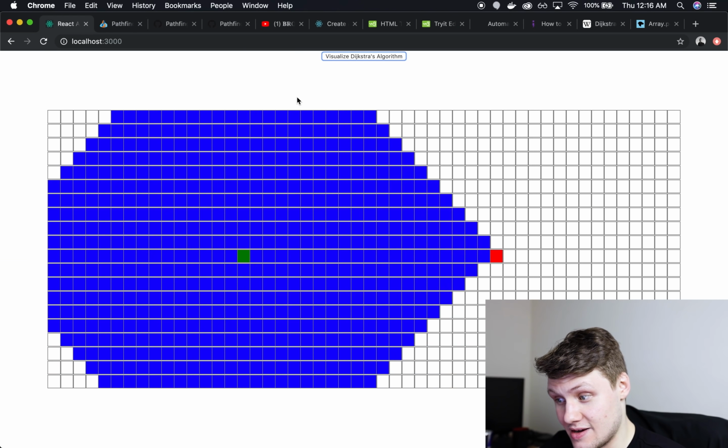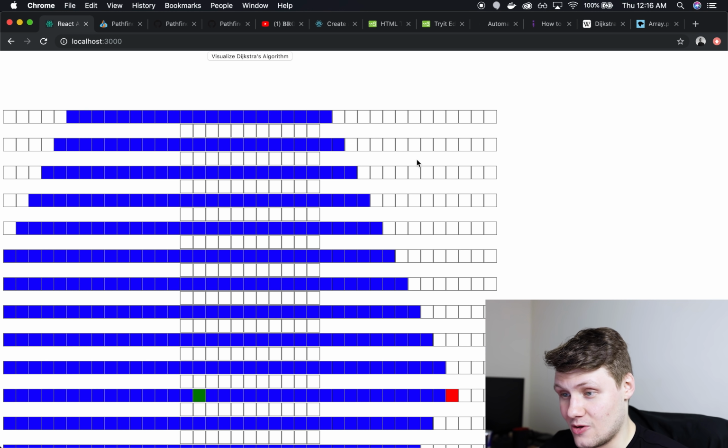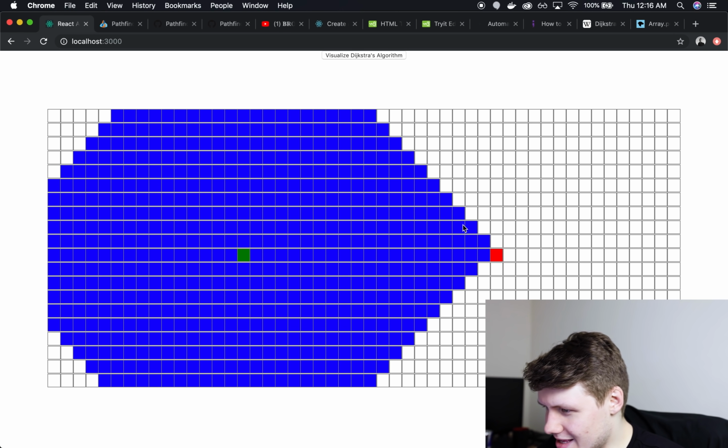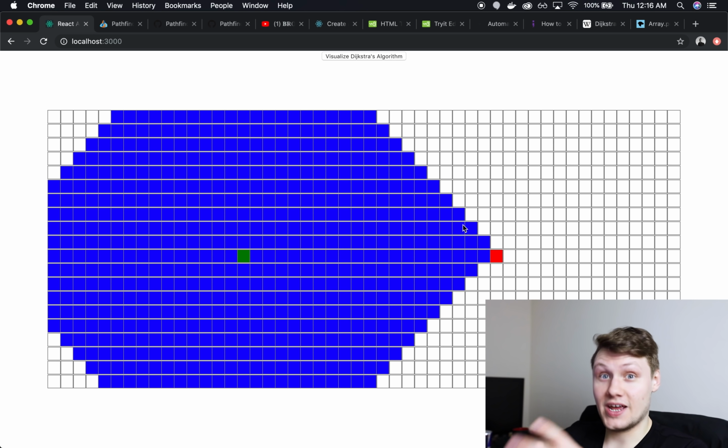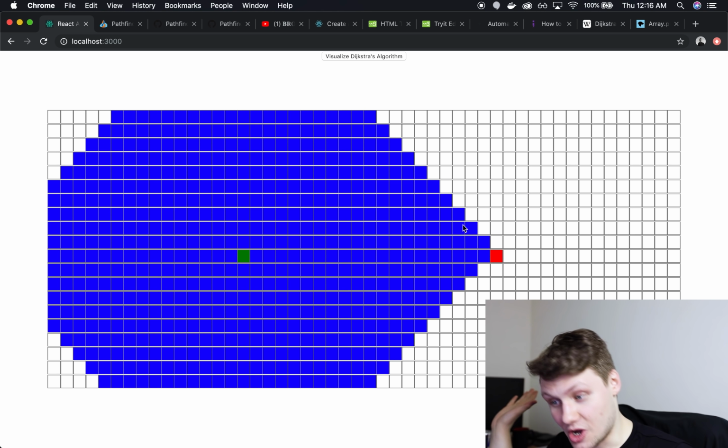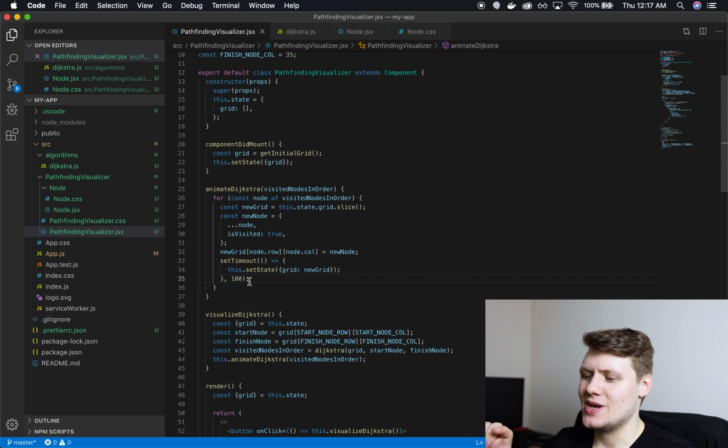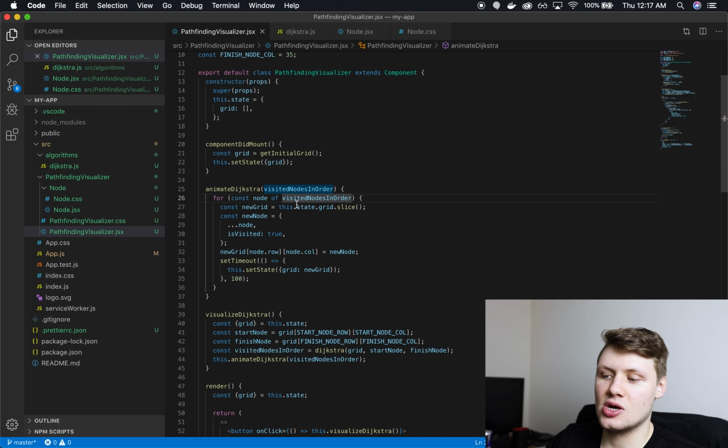Okay, so what I said would happen did happen. They all turned blue. Why is my computer laggy? Okay, they all turned blue, and this looks like the Dijkstra shape that we should be getting. Okay, we're good. So now basically we need to delay the set timeout, multiply 100 milliseconds by the index of our current node.